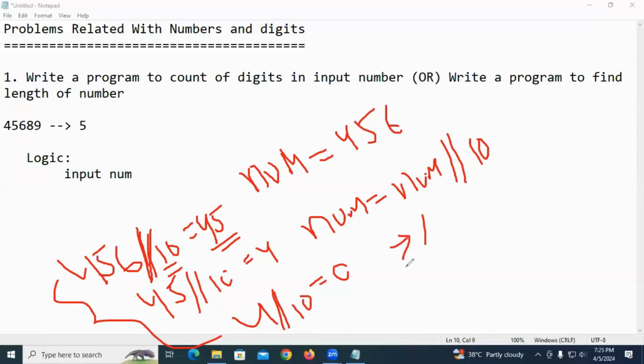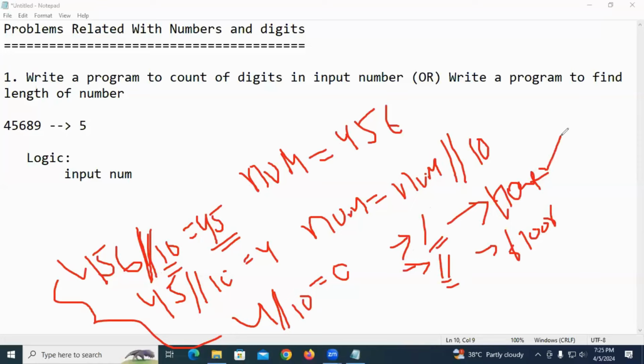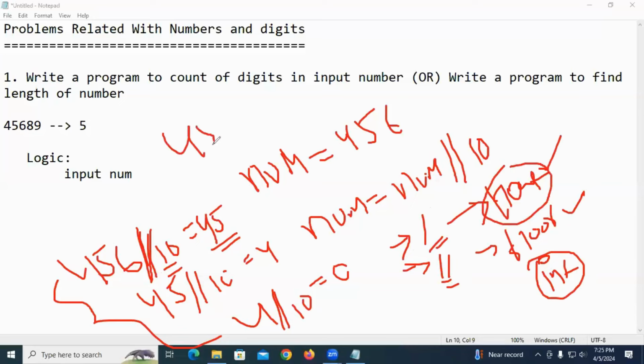In Python, you have a slash and slash slash. Slash is called which division? Float division. And slash slash is called floor division. Here you get the result in float. Here you get the result in integer. If I'm saying 456 slash 10, what is the result I'll get? 45.6. If I'm writing 456 slash slash 10, what is the result I'll get?